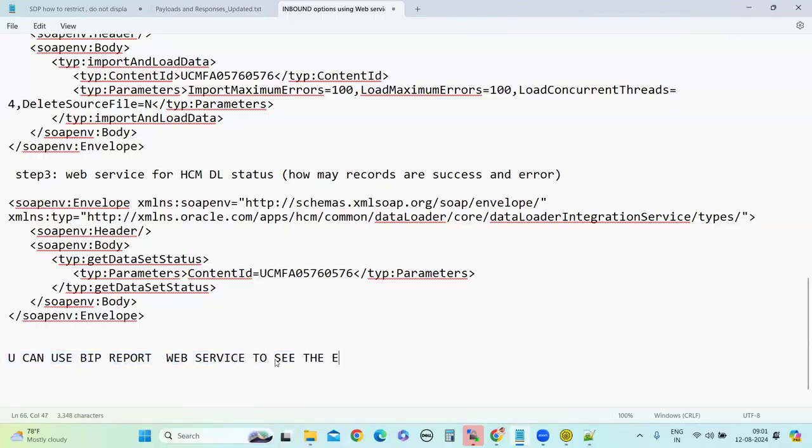So we can create one BIP Publisher report using the query, whatever you gave us, right? And we can automate it, and again we can create a web service which will send the report output to UCM. So is that possible, Vamshi? Can we do it that way?